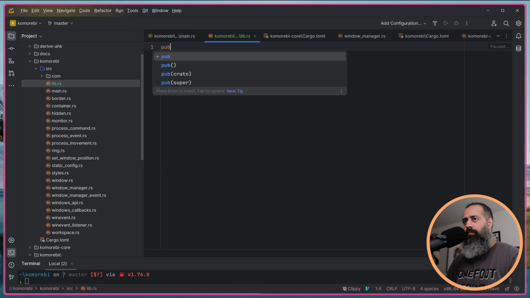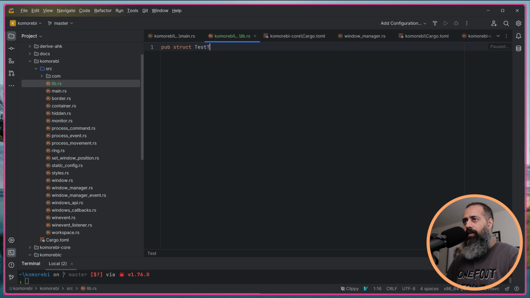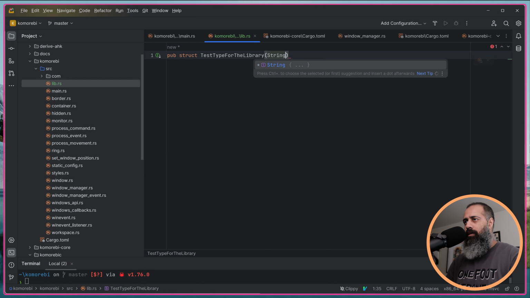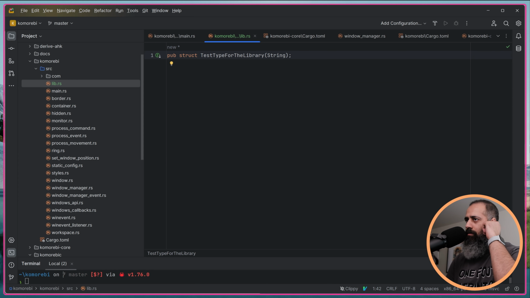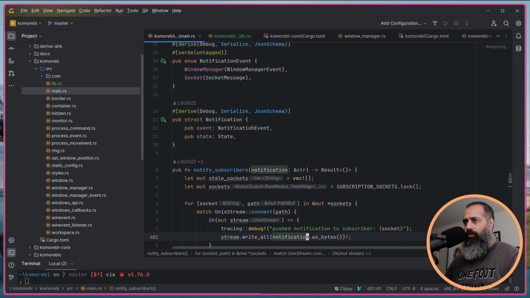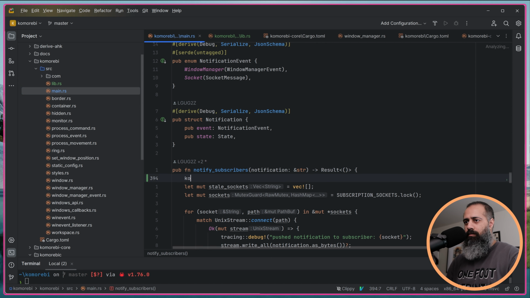So pub struct test type for the library, and that can be a string, whatever. I don't particularly care about that, but we have a type here. So now I wonder, can we do Komorebi test type for the library? Very nice indeed.